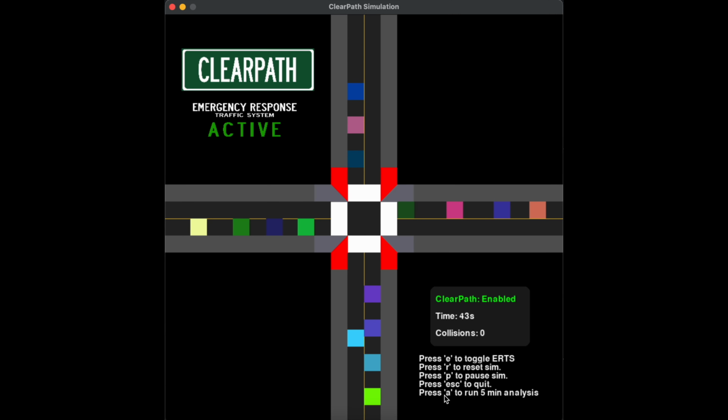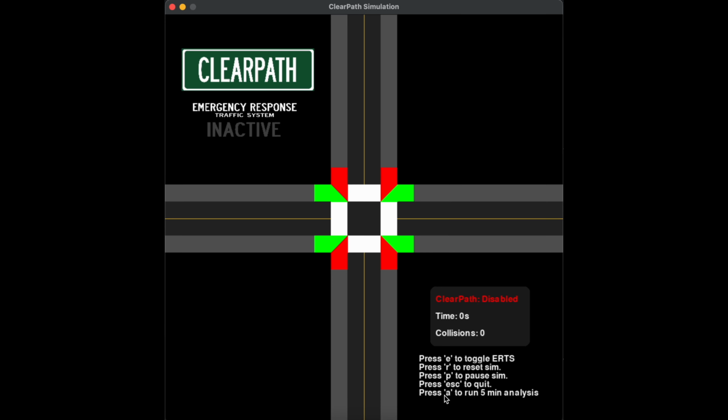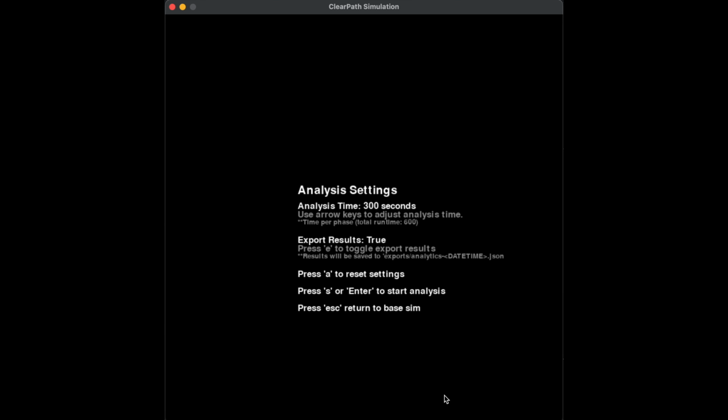You can pause the simulation with P, reset it with R, toggle ERTS mode with E, or begin a timed analysis with A. Here, you can adjust the duration of the test and toggle whether or not to export the results to a JSON file.